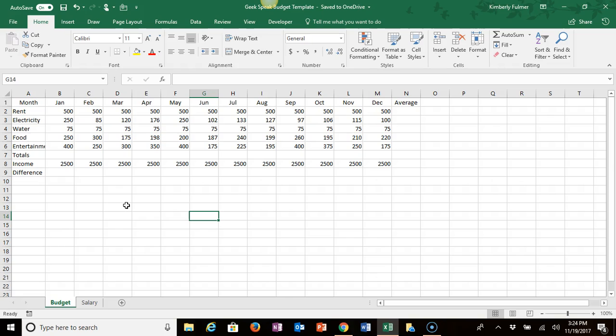Let's start off. You should have downloaded the Geek Speak budget template, and you should be on your budget tab. There's a few things we're going to learn today. We're going to learn how to resize the cells. There's several ways you can do that.